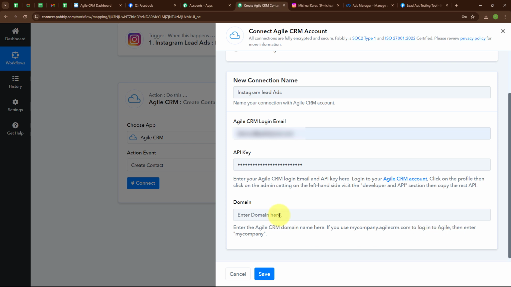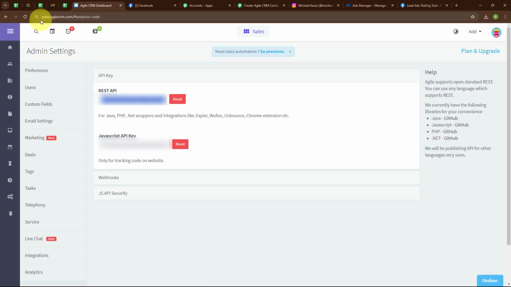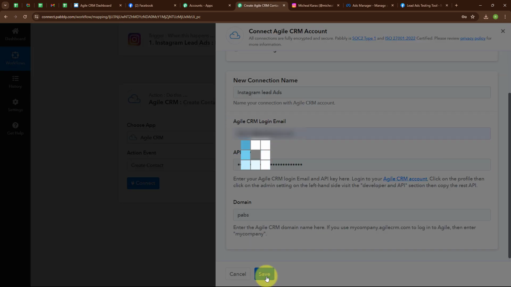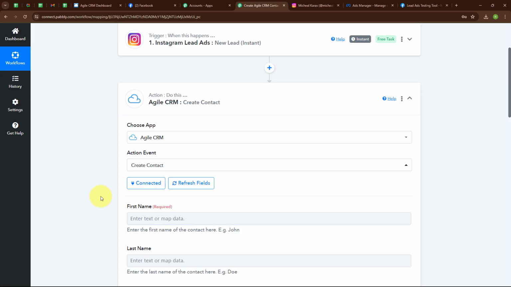So for the domain name, let me take you back to my Agile CRM account. And here you can see my domain name is Pabbs. So moving back to Pabbly window, here I'm going to enter the domain name as Pabbs. And now after entering all the details, I'm going to click on the save. And here you can see we are successfully connected.